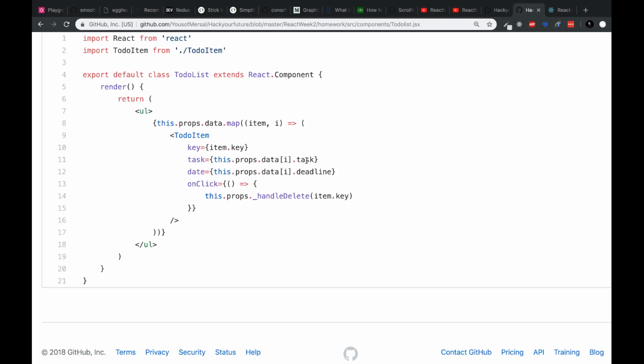Oh no, data is just what's called. If you don't write props, it will still work, I think, because it's a map. Instead of saying this dot props dot data, you can just change it with item. You can put item dot task, item dot deadline. Yeah, exactly. He's using item dot key here. Yeah, I agree. It's like you are doing double work. You are mapping, and after that you are using a for loop. You know what I mean?